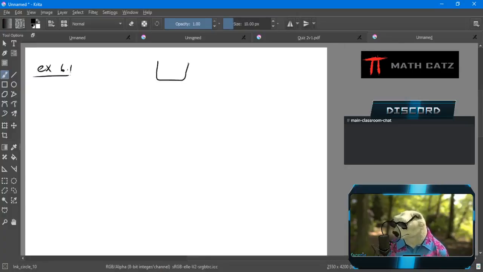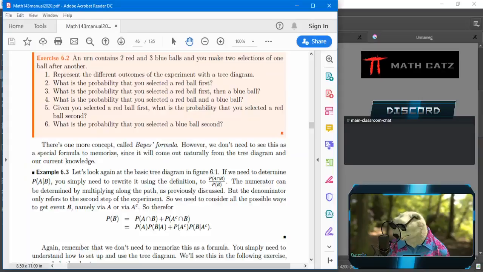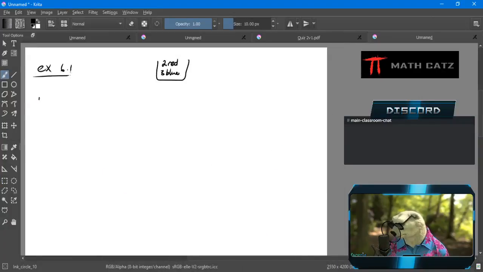So I have an urn. I have 2 red and 3 blue. So number 1, let's just see what could happen here. I have my first selection and then my second selection. First, I'm going to make some straight lines here. We could select a red ball or a blue ball, and I will name them appropriately R1 and B1.